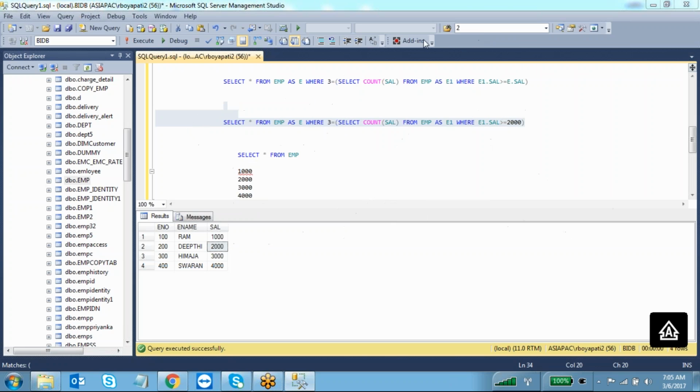So this is a two-directional query. The outer query will give a result to the inside query, then the inside query will give a result again to the outer query. Finally, the outer query will give the result. It's a two-directional subquery, a correlated subquery.